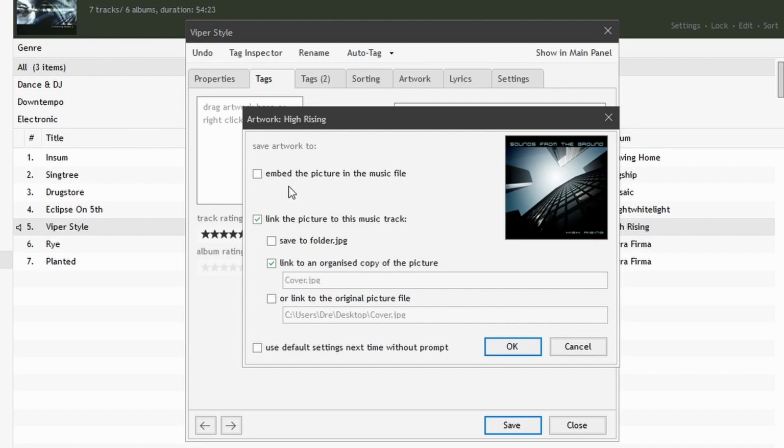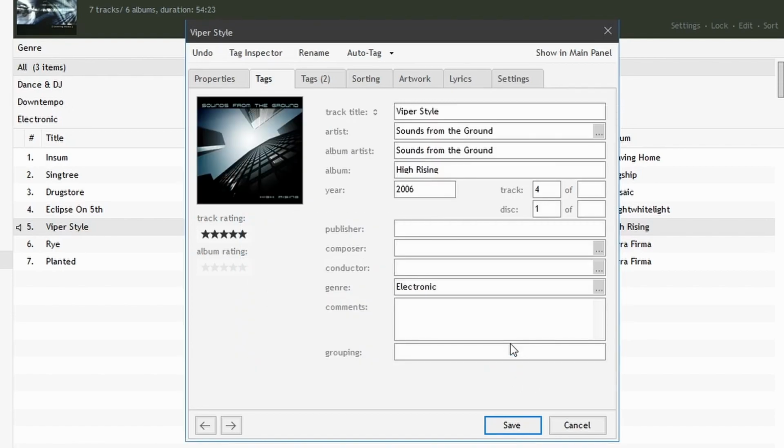I'm going to say embed the picture in the file itself and hit OK. And now we have the album art embedded into the tag file. We can also rate the track and rate the album.